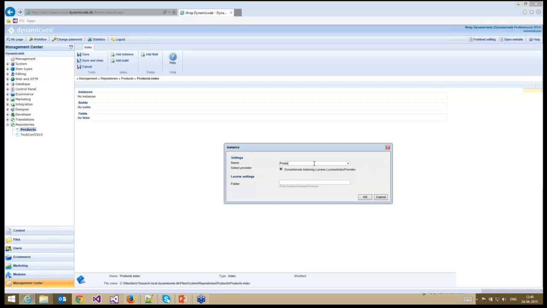So I'll give it a name. I'll call it products A, and I'll give it a folder. The name is so I can recognize it again, so I know which instance I'm talking about. And the folder is the physical location. And you can see the path here, /files/system/indexes/products. Products comes from the repository name, and it'll add /products/A on top of that, because I have an index name products, and then I have the folder /A.